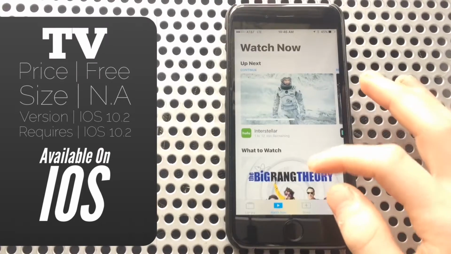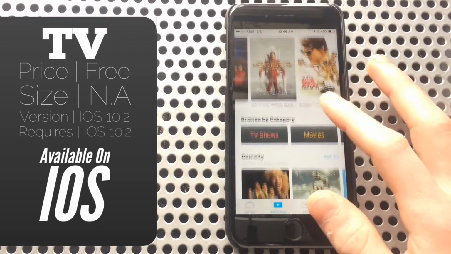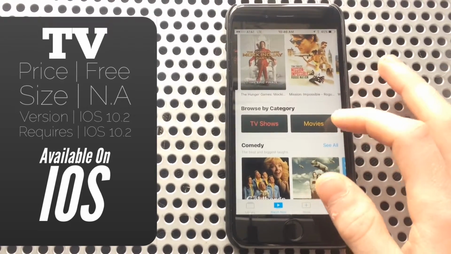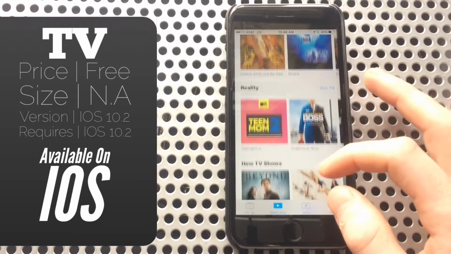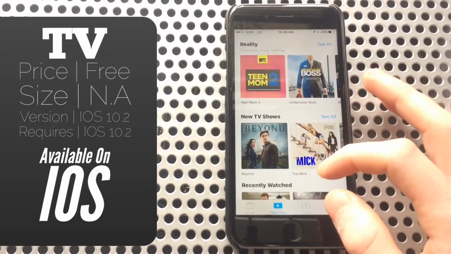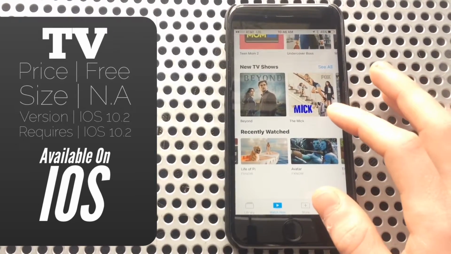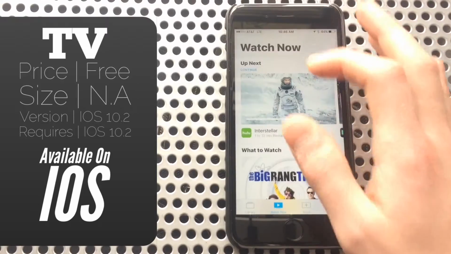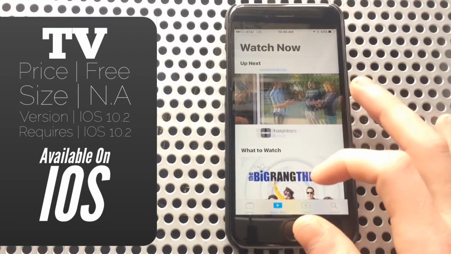Going down below here, you'll see you have probably what you were expecting out of this app, which is what to watch, suggested shows and movies, hit TV shows, hit movies. You can also browse by category and stuff of that sort. And then way at the bottom here you can see your recently watched. Although this is quite useful to have, it's definitely not something you're going to be using quite as much, so I really appreciate that they put the Up Next tab right at the top where you're going to be using it most often.